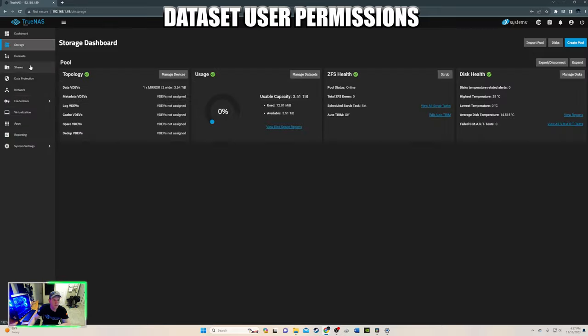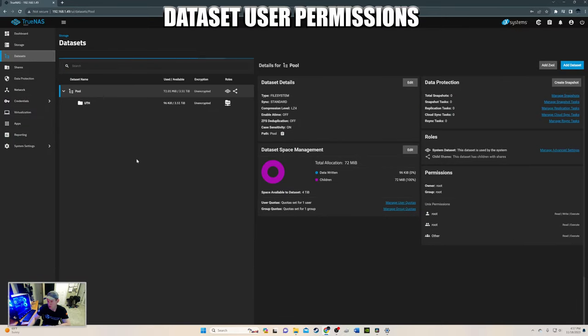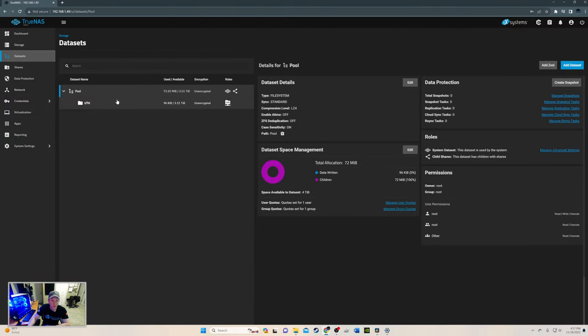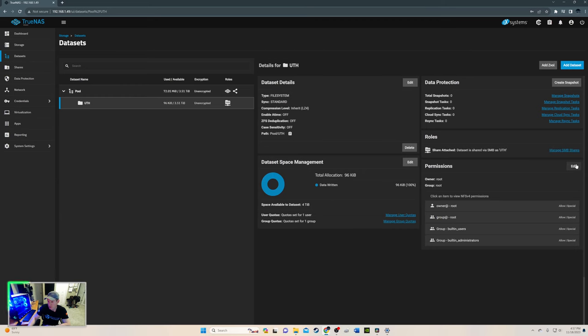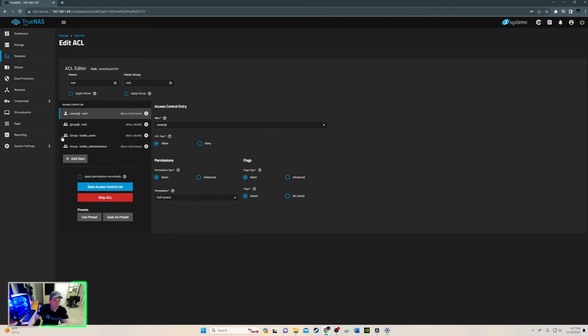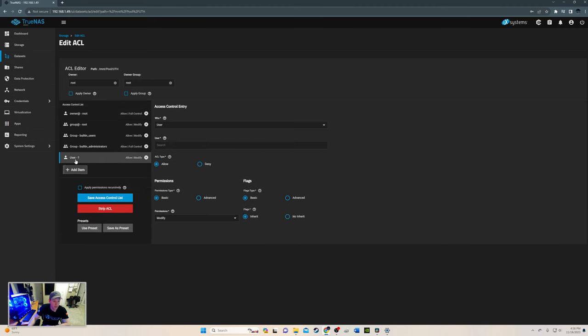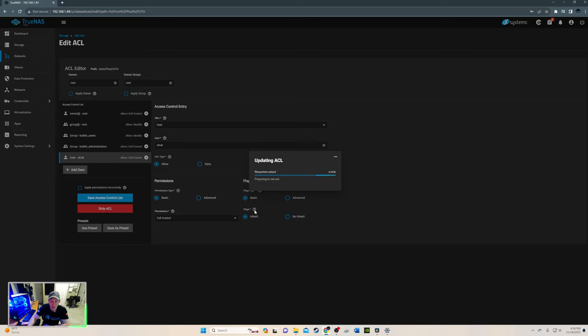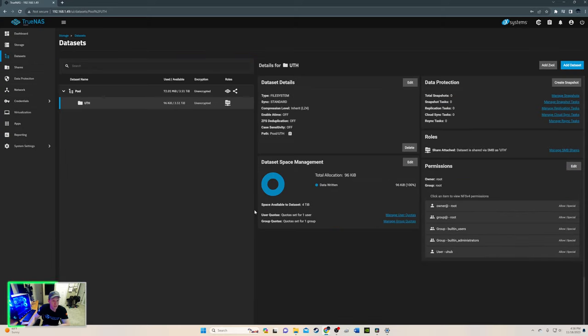All right, so now we need one more step. So let's go back to data sets, and let's go back to permissions. Let's go to UTH, permissions, and we'll go to edit. And we're gonna go in and add a user. So add item and user. We could do group, owner, group. We're doing user and look for UHub. Now down here, you wanna make the change to full control. So that's it right there. So looks good. Save access control list. Give that a minute to process and we should be good to go.